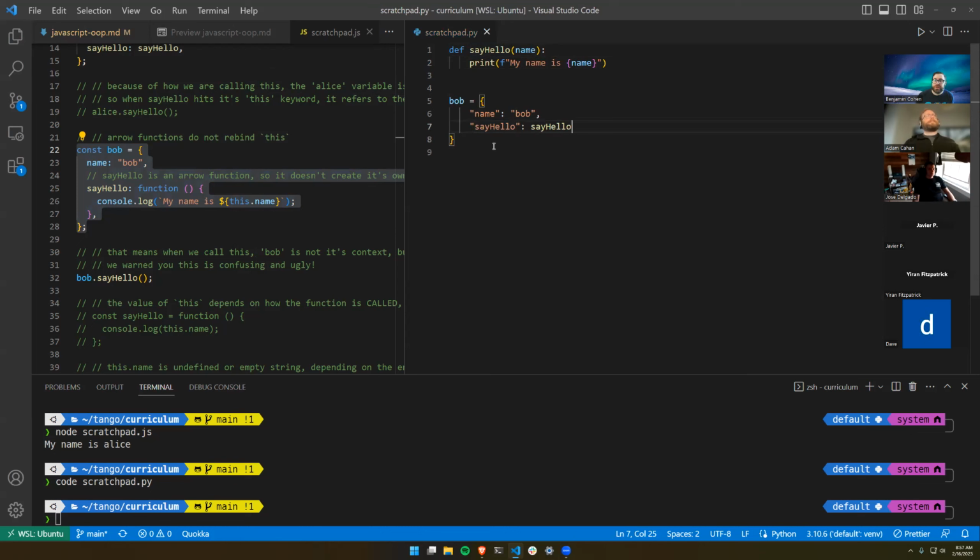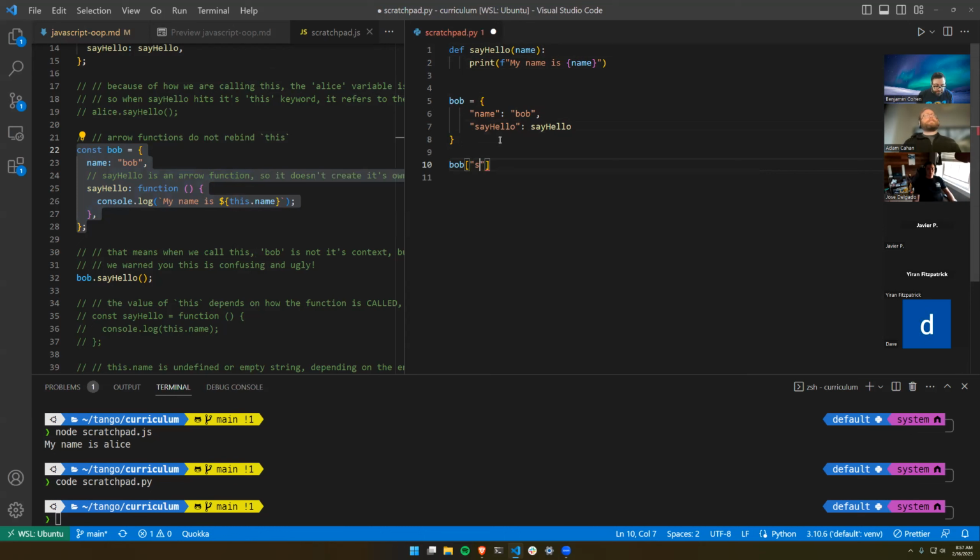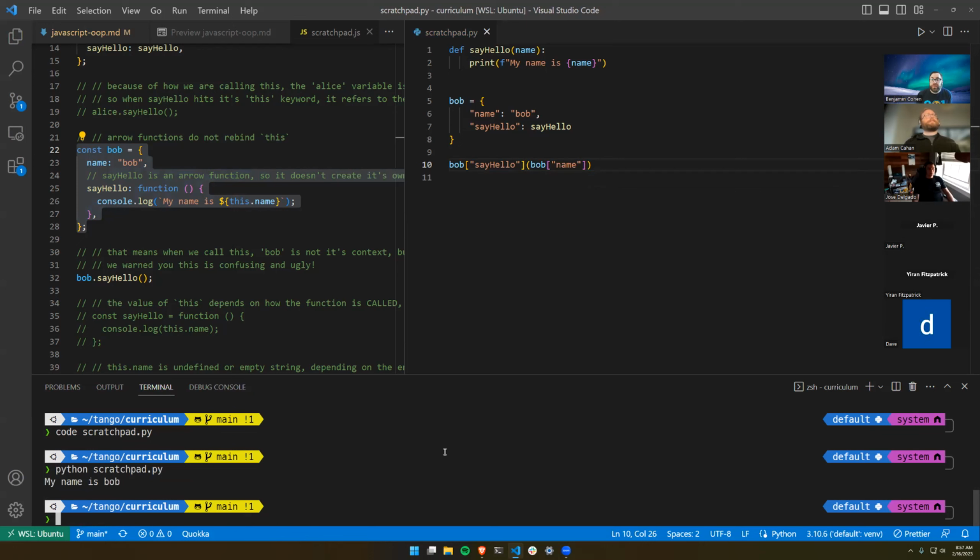So I think right there is enough that I can say Bob like that, and I can say Bob dot, or I have to rather get it like this. And then once I grab it, I have to give it that argument, which happens to be Bob name. And I believe this should work if I do Python. Yeah, so that does work. That is one way to do it.